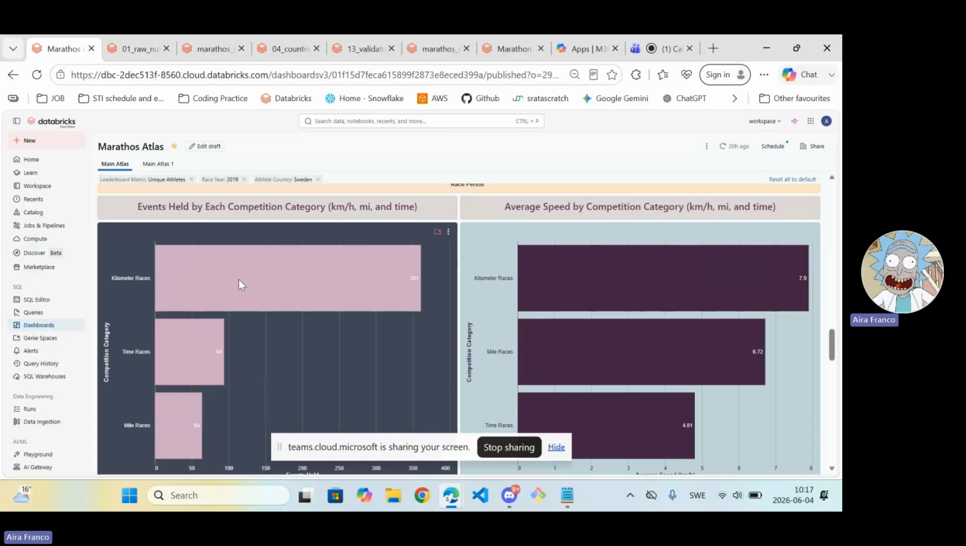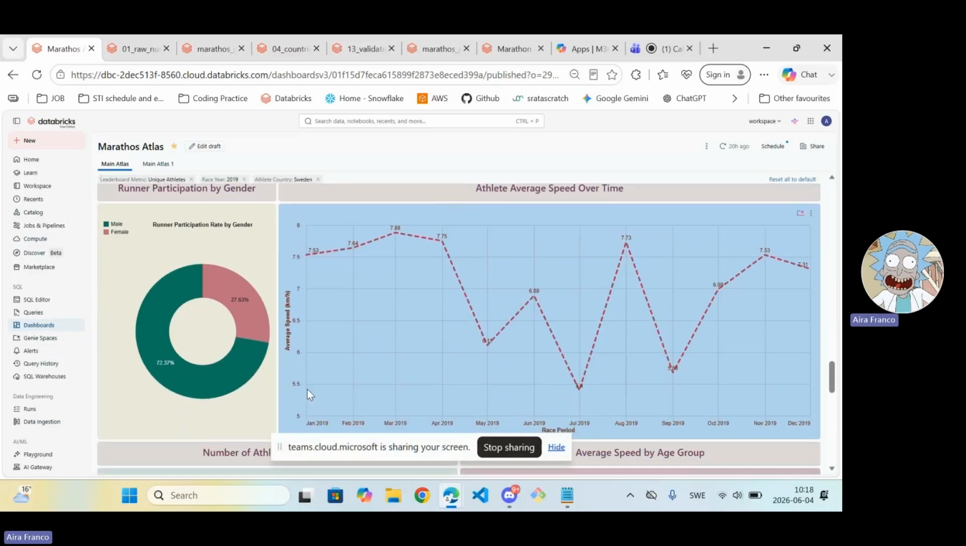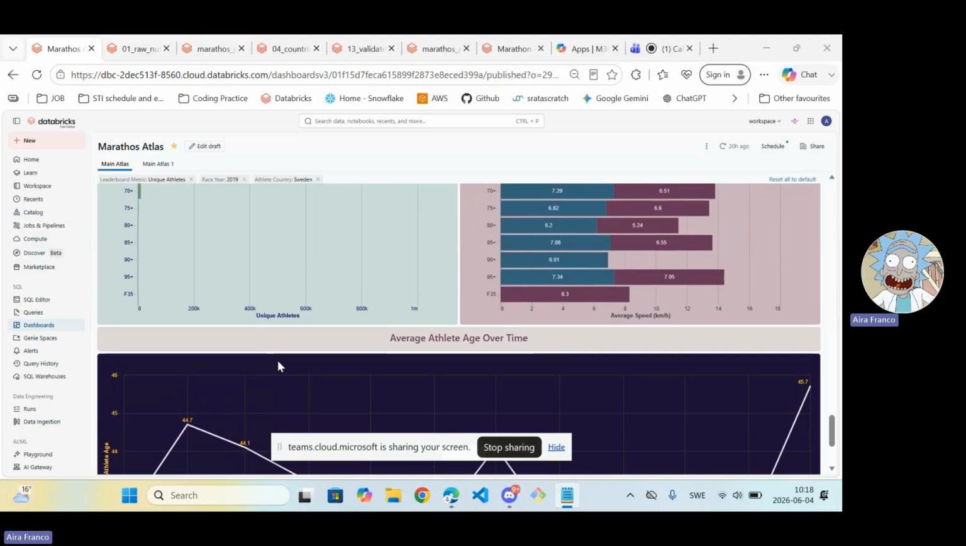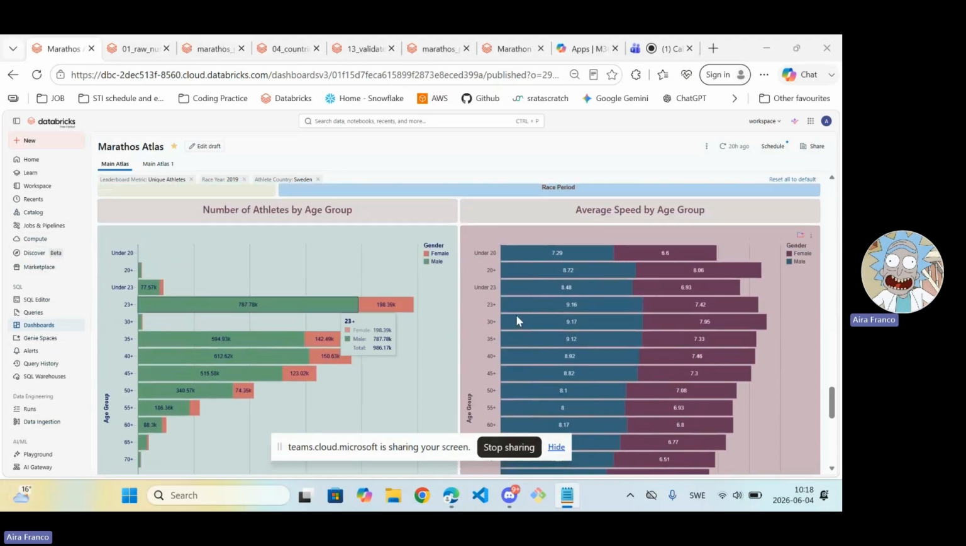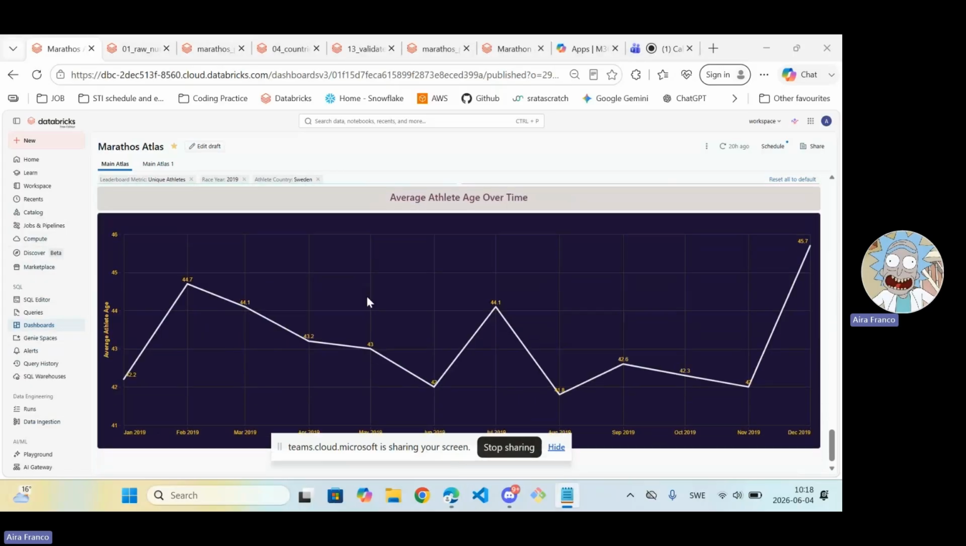The competition category section compares kilometer races, miles races, and time races. The gender chart shows runner participation by gender. It also reacts to race year and athlete country filters. And then lastly, the runner demographic section, which is these two graphs right here, shows number of athletes by age group and average speed by age group. And also the average athlete age over time in that specific year, in that specific country.